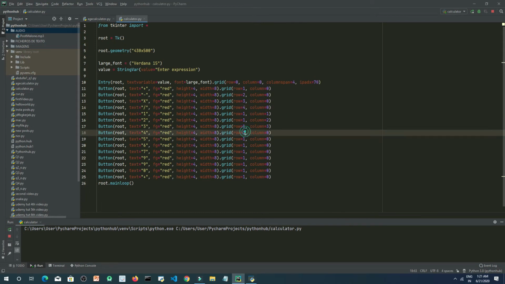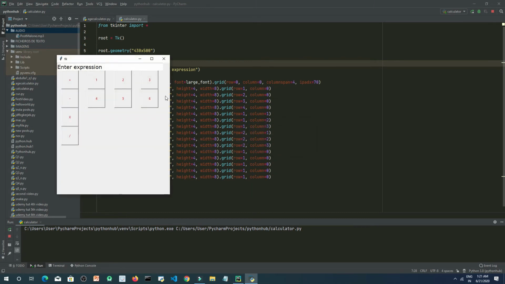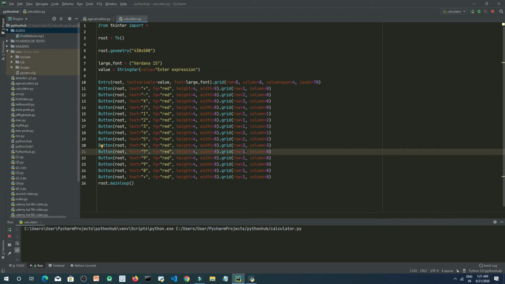So now let's create the next row. Now the row should be 2, again 2 and again 2, okay. But what about columns? Columns will be 1, 2 and 3, okay. So now let's run the program again, stop and return, and as you can see we now have 3 more numbers. In the same way we will create the next 3 numbers as well.